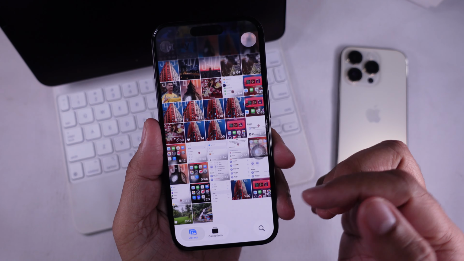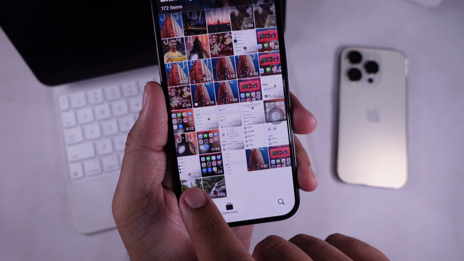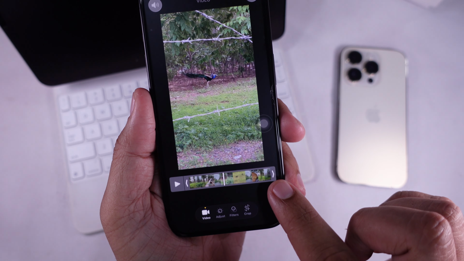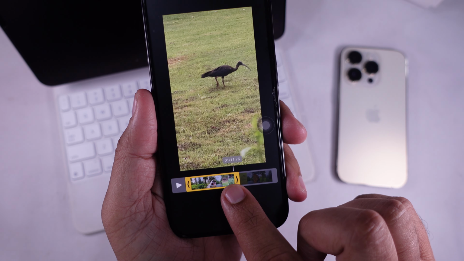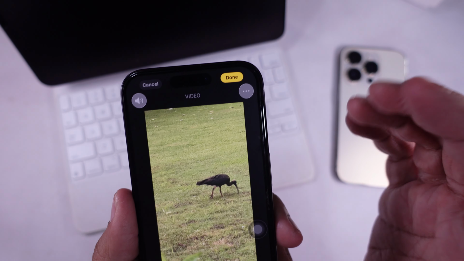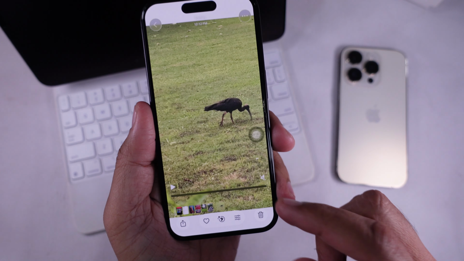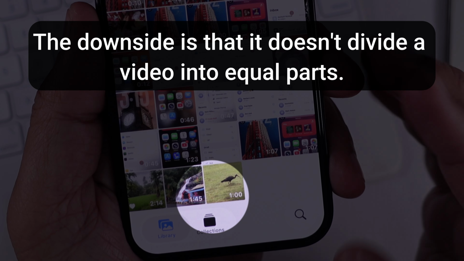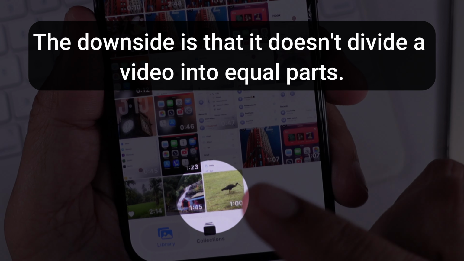To get the second part, go back to your original video. Hit the Edit button again. This time, move the handles to start where the last clip ended. Drag it to the end of the video. Tap Done, then Save as New Clip again. Boom. You just cut your one video into two separate clips. Super simple, and all right inside the Photos app.